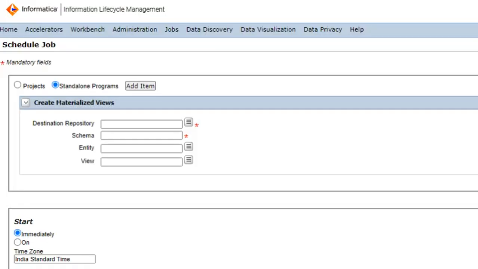These are the values which are needed: the destination repository, schema, entity, and the view name. Entity is not mandatory, and view name is also not mandatory. You can select the view which you want to create, in case you want to create only one view. Entity is actually not needed, so you can ignore that. But schema and the repository you have to select. Select them, and then you can click on schedule.